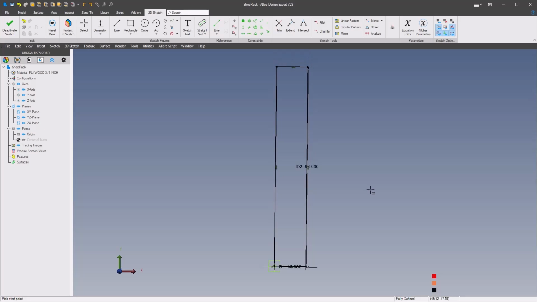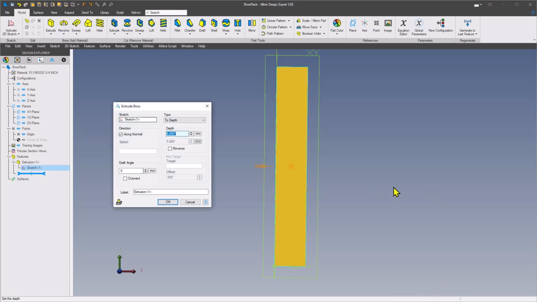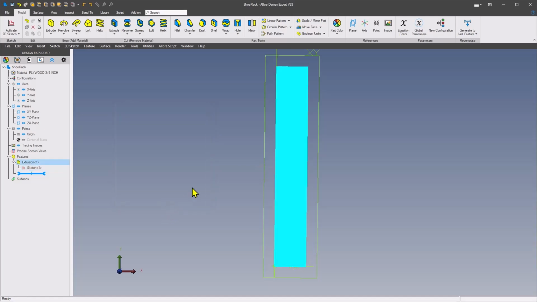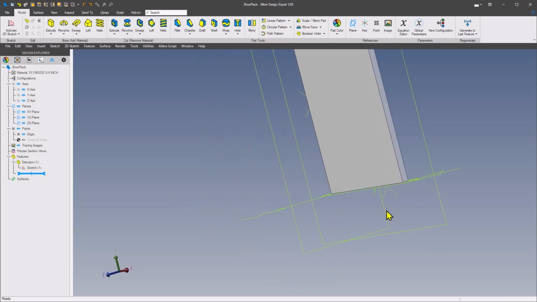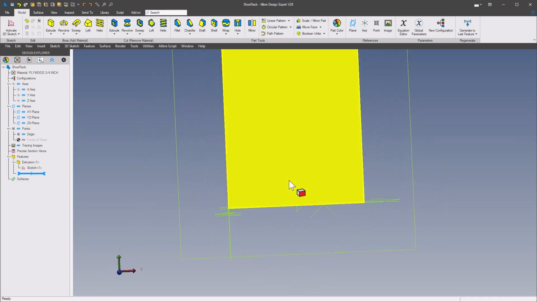And then I'll hit E for a shortcut to extrude, and we're going to make this depth 0.75 for 3/4 inch plywood that this is going to be made out of eventually. So now the next step is going to be to create these angled slots in here.